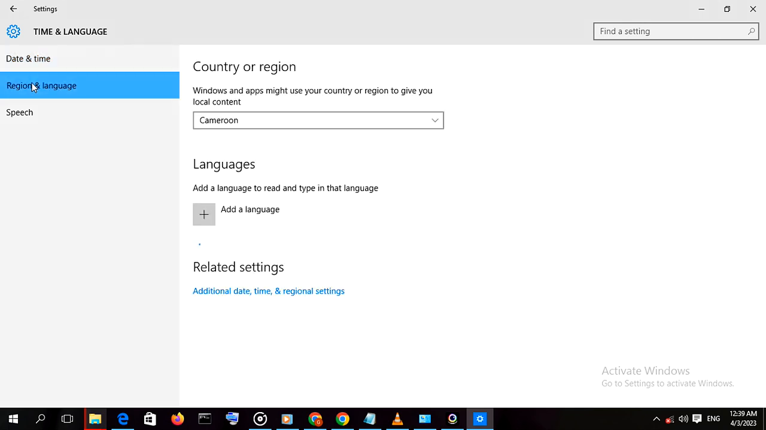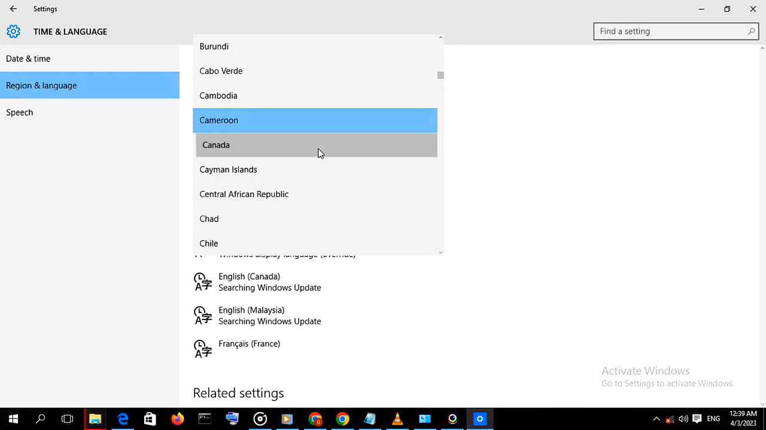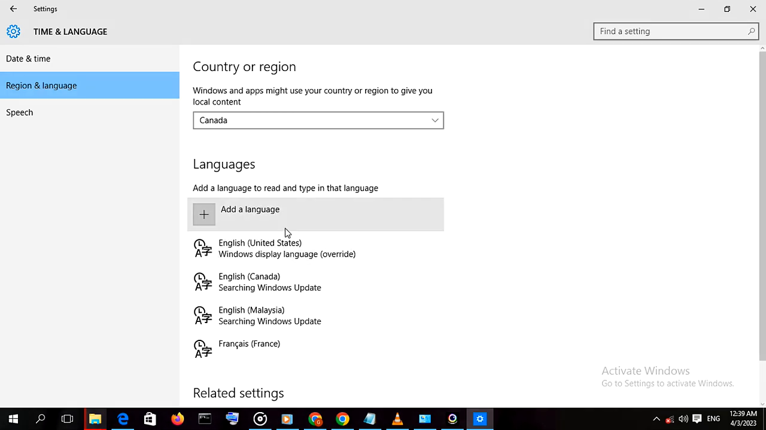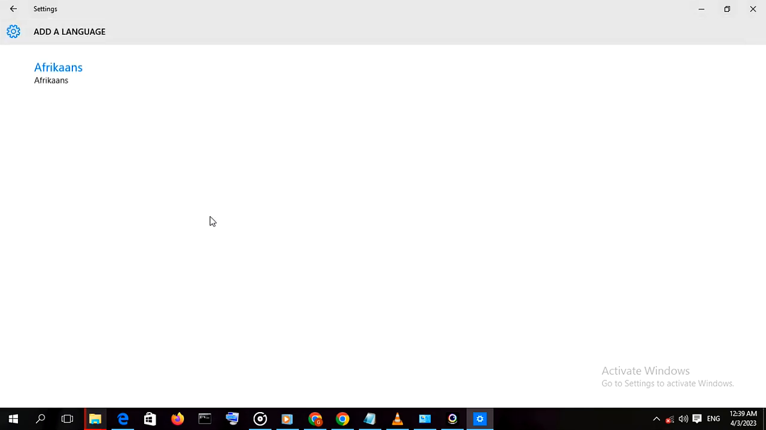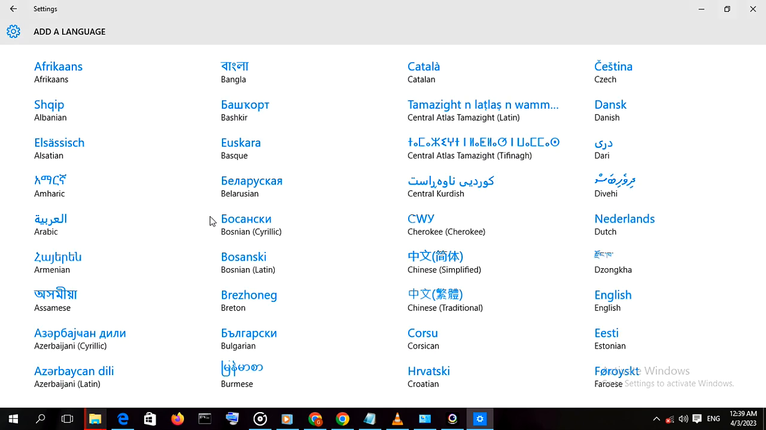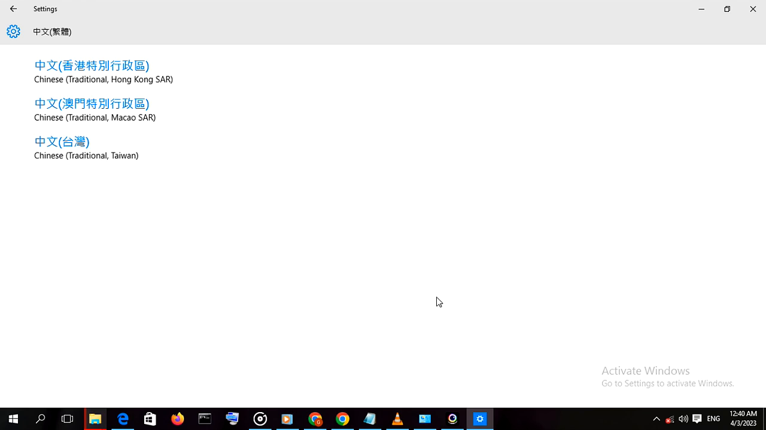Now we click on it, and we have the languages. In the languages we have to add a language. Maybe I have added French, but no, I want to add Chinese. I want to change my language to Chinese, or Spanish, any language that I wish. Let me say Bosnian, but my interest now is to add Chinese Traditional.